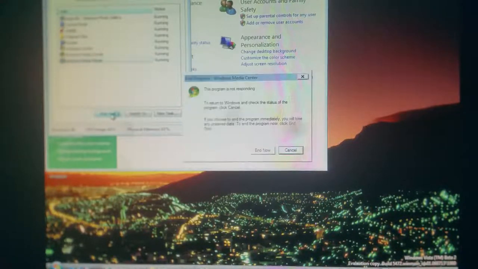It's time to end the task. And Windows Media Player 2 and Windows Messenger. I have that.